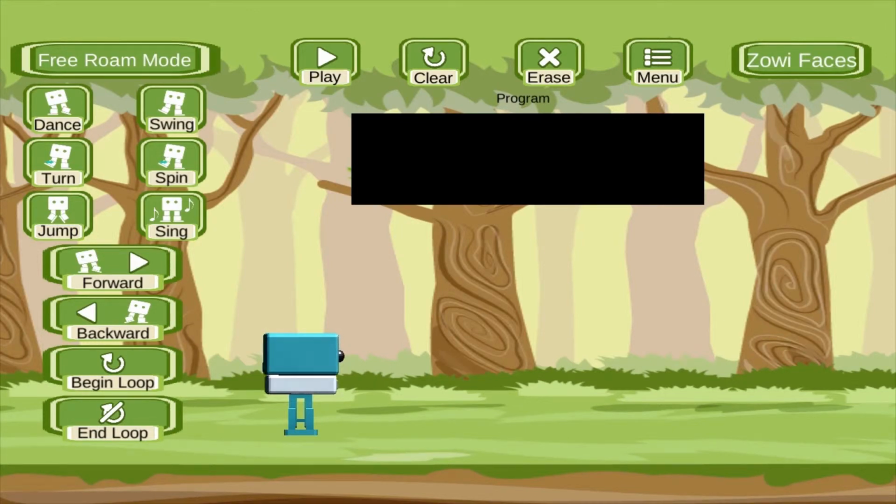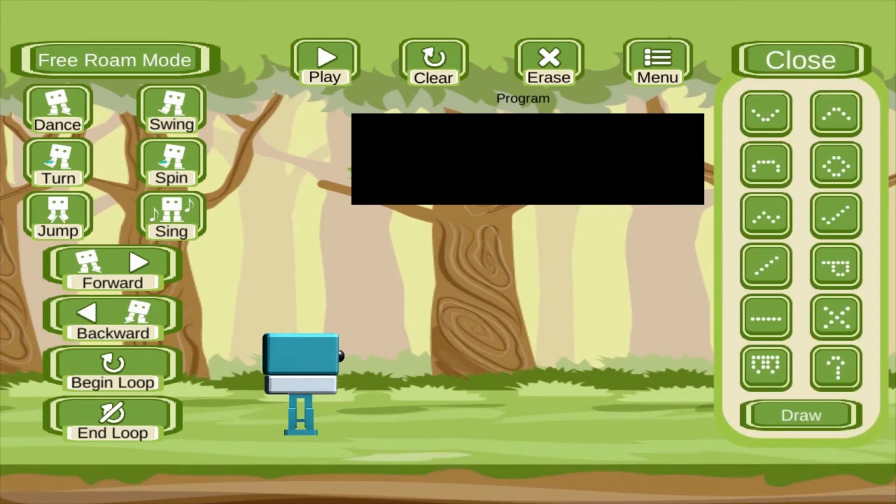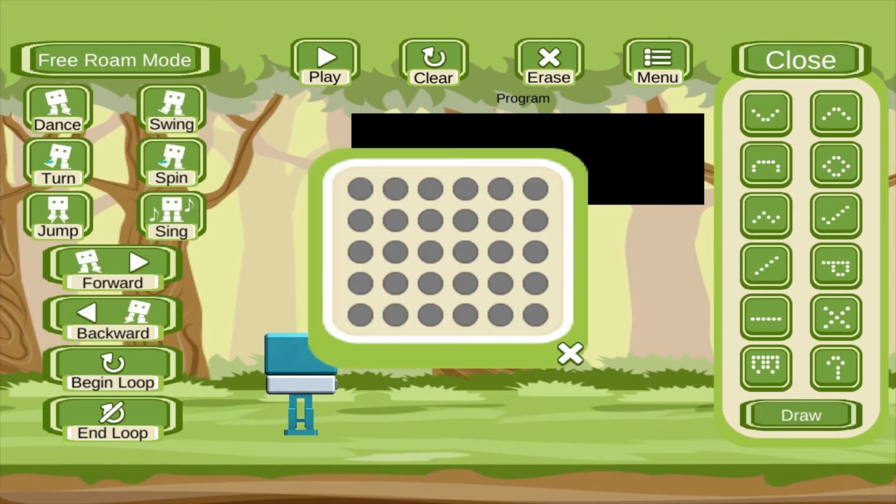For starters, there's now a Zowie Faces button in the top right corner. Opening it, we can see a variety of different expressions that we can give to Tommy. To select a face, simply press the button. If you would like to make your own face, just select the Draw option. Each button on this panel will light up a different part of Tommy's face.